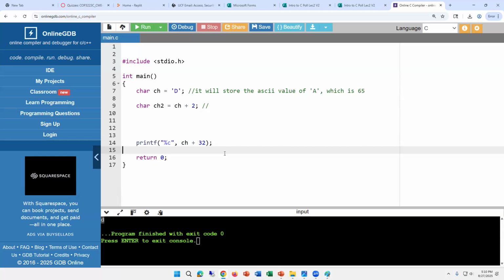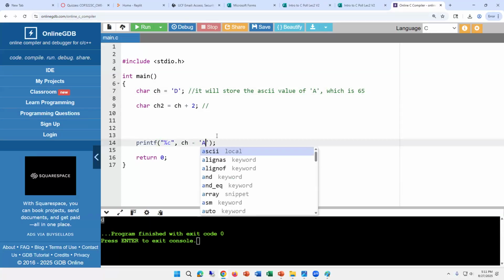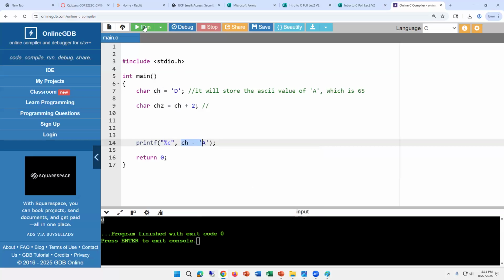Think about F. How do you get the position of F? If you subtract F from A, you get their difference, right? How far it is from A. Make sense? You want to find how far F is from A. How do you do that? You just subtract the numbers. So I'm writing, let's say, D minus A. So I'm subtracting one letter from another letter. Always subtract from A.